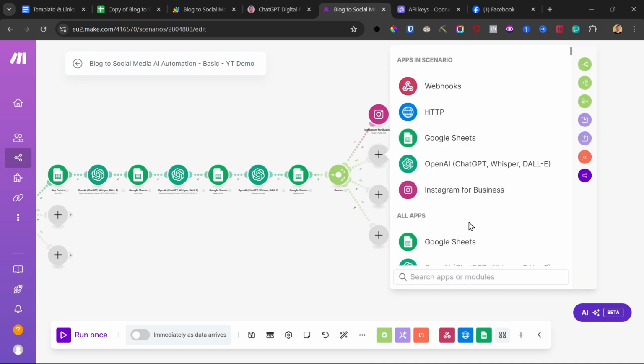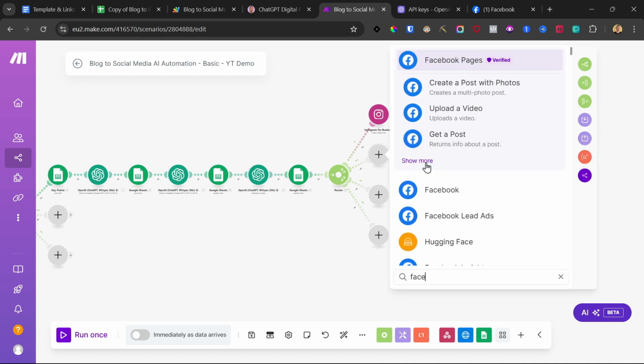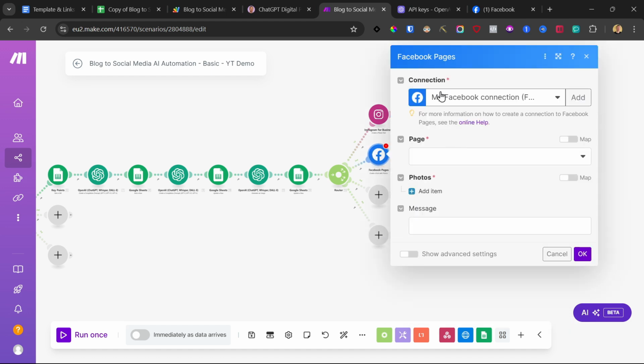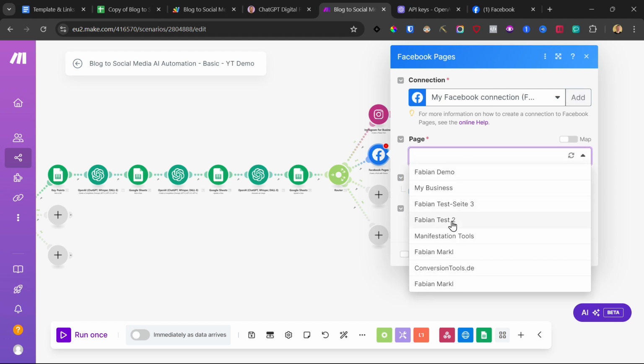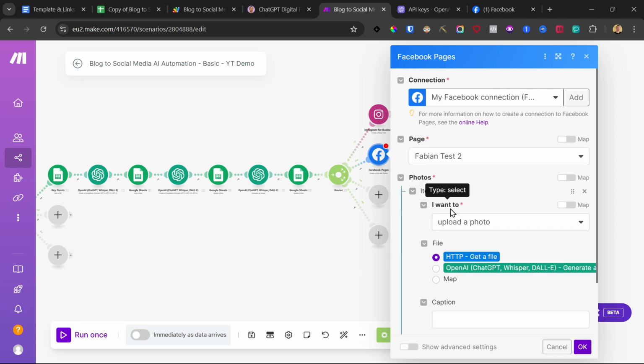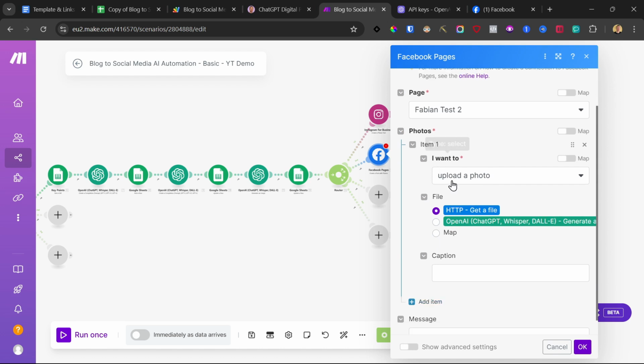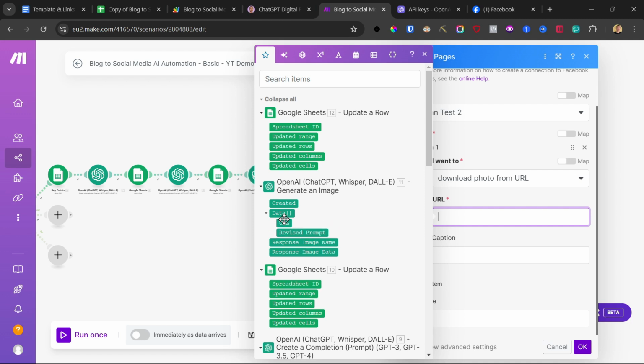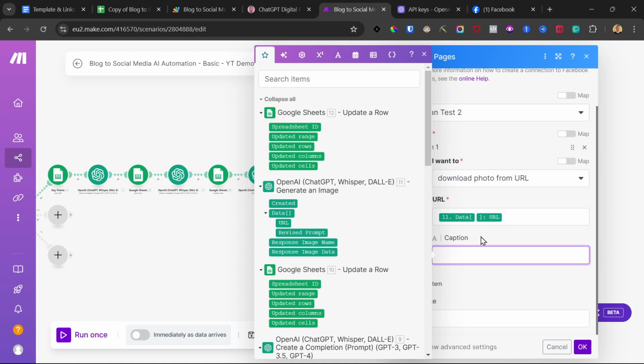Let's do Facebook. We go to Facebook. We select create a post with photos. Here you add your Facebook connection. If you don't already have it, here select the Facebook page you want to publish on. Here on photos, you select download photo from URL, and then you just match with this URL that was given to us by the AI generated image module.